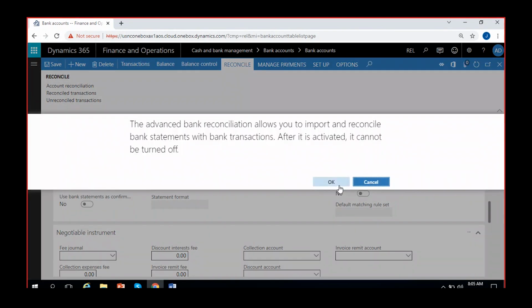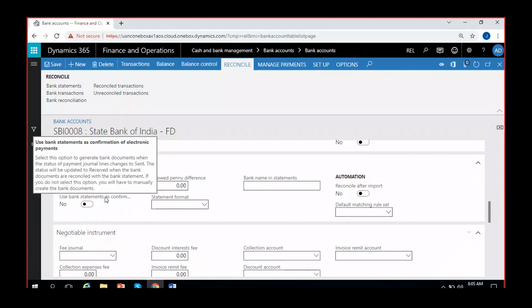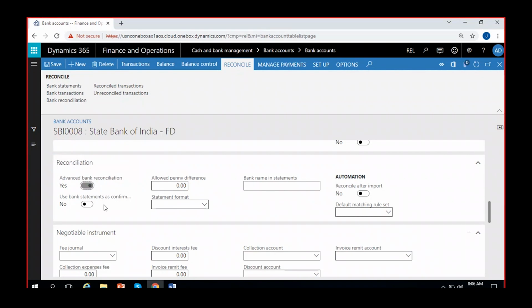I'm enabling this one and I'll click on OK. See, since I enabled it, I can't disable it once again. It's gone. So then I have some options. Use bank statements as confirmation for electronic payments. If there are any electronic payments, select this option to generate bank documents when the status of payment journal lines changes to sent. Then the status will be updated to received when the bank documents are reconciled with the bank statement. If you do not select this option, you will have to manually create the bank documents. That's what it is saying.